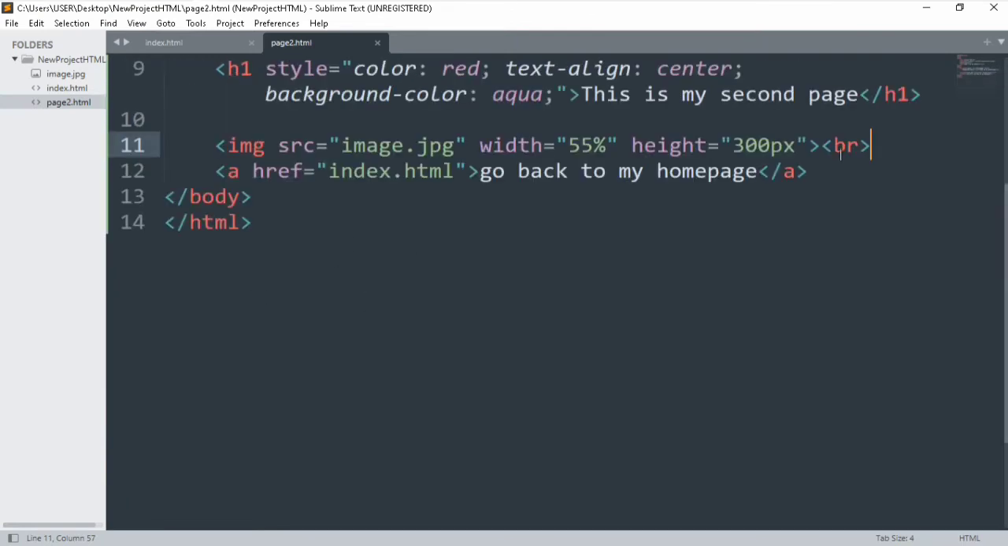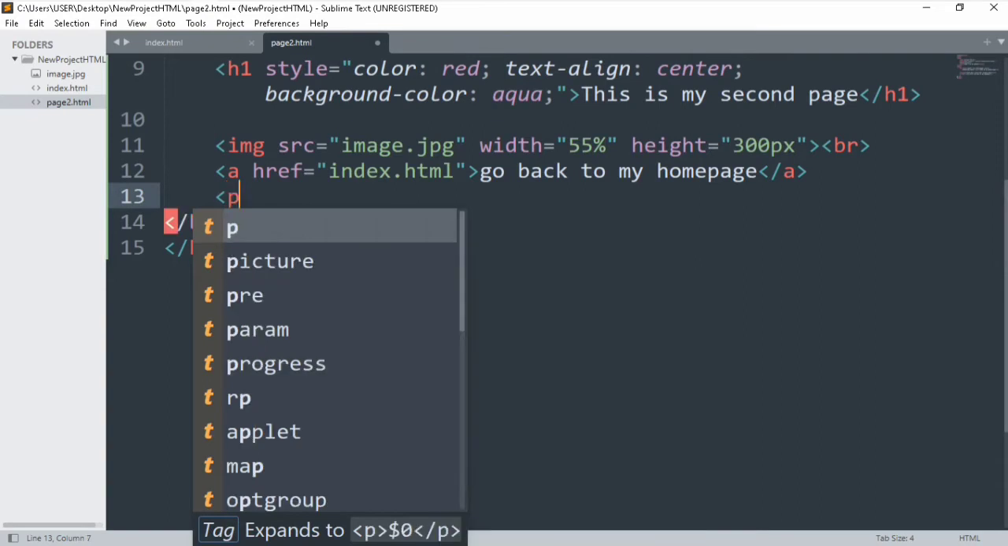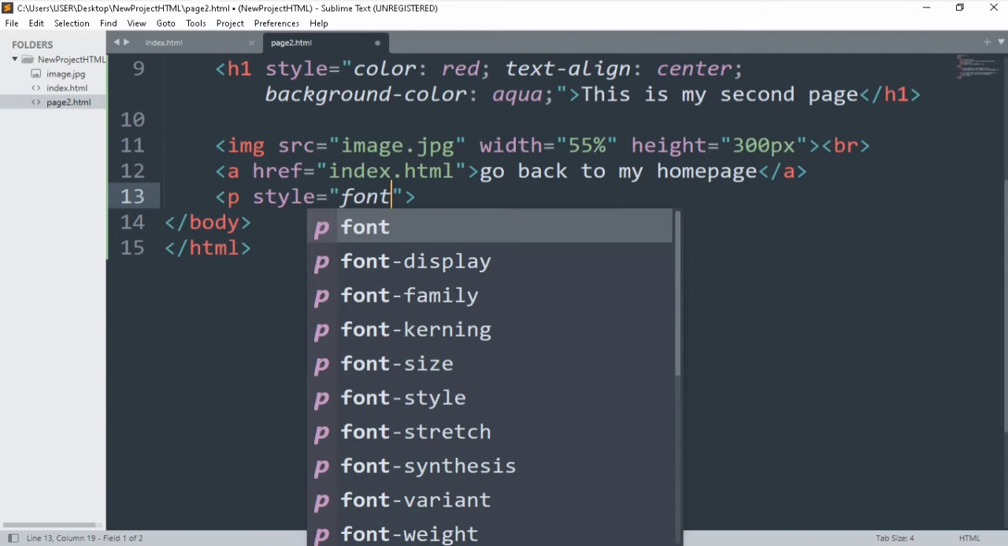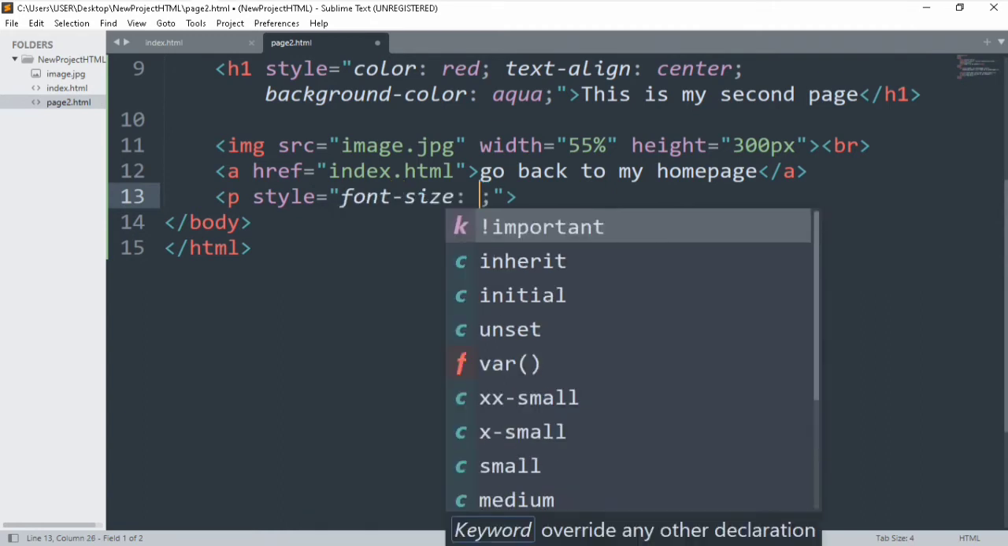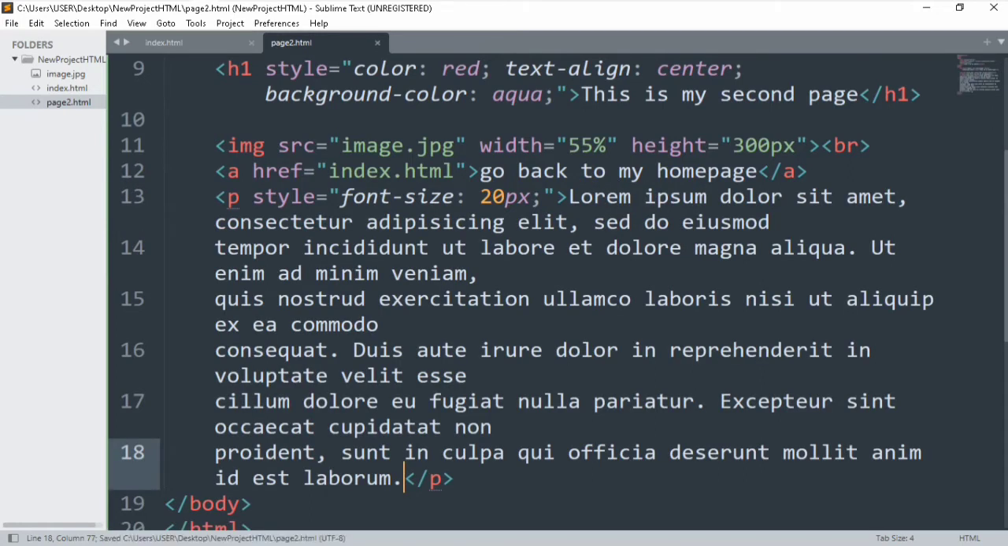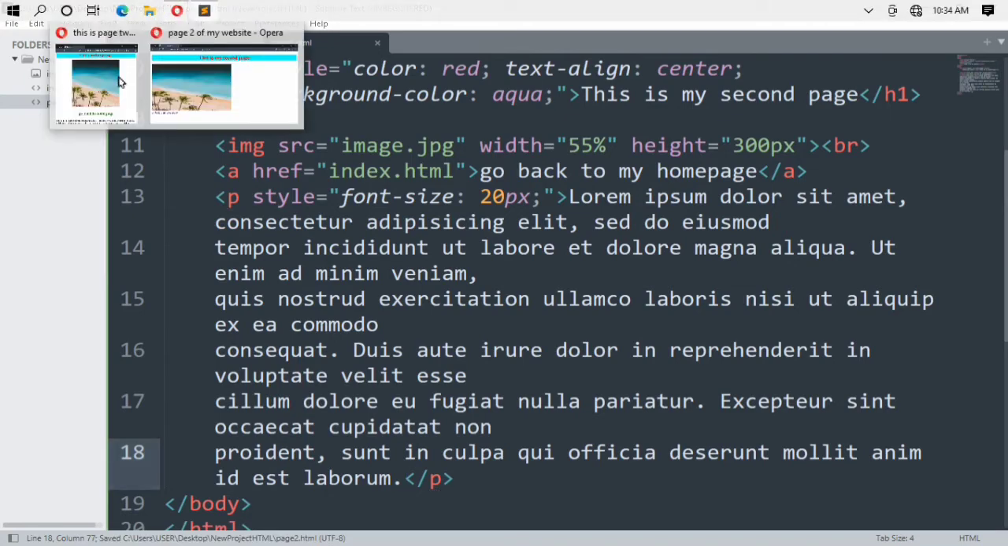Okay, and we need some text here at the bottom, so let's just go back and put some text. And the way we do that is by coming here and saying P. Actually, let's start styling this right away, and let's give the font size of 20 pixels, just like the others. And we're gonna basically close this P tag, and inside this, we're just gonna say something like Lorem, hit tab, boom, there you go. We should be able to see something cool now.